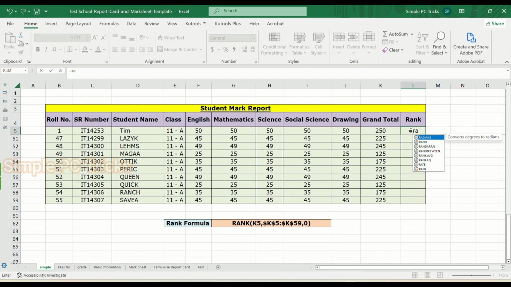Example. The RANK function. We're talking about student grades today, not your position on a video game leaderboard. This formula can help you identify who is at the top of the class and who, well, let's just say they need a little more study time.